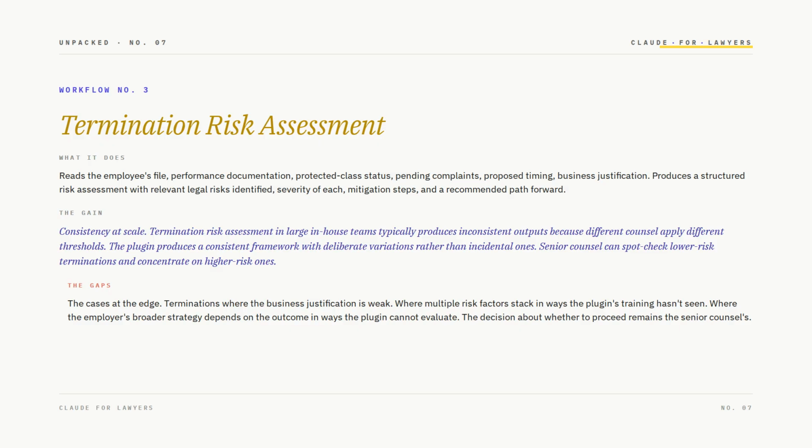The gaps come from the judgment calls at the center of every breach. Whether an incident is a notifiable breach at all. Whether the risk to individuals crosses the threshold. Whether to notify proactively beyond the strict legal requirement for reputational reasons. The plugin scopes the requirements. The materiality judgments and the strategic notification decisions remain the Council's, made under pressure with consequences.